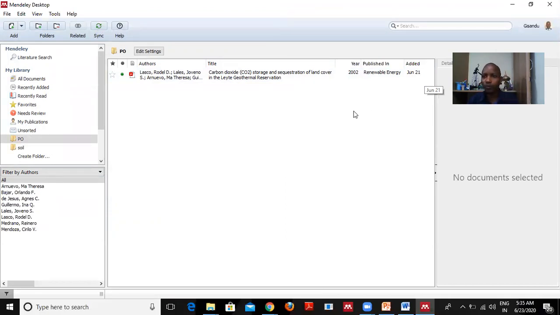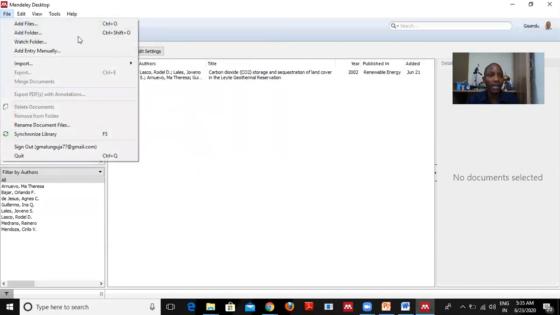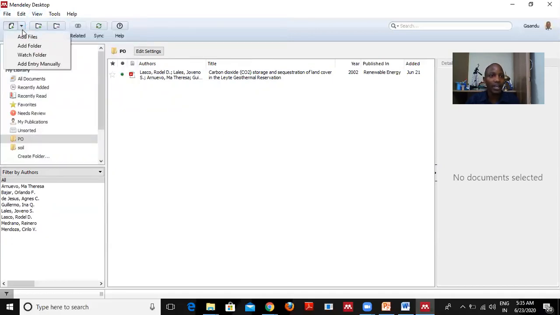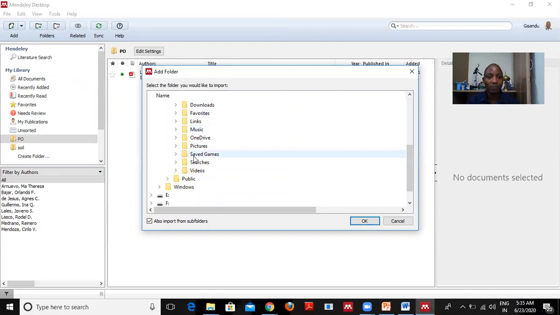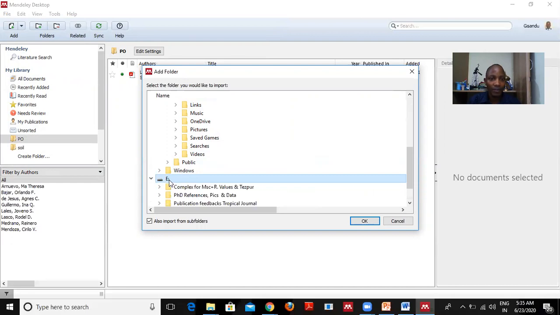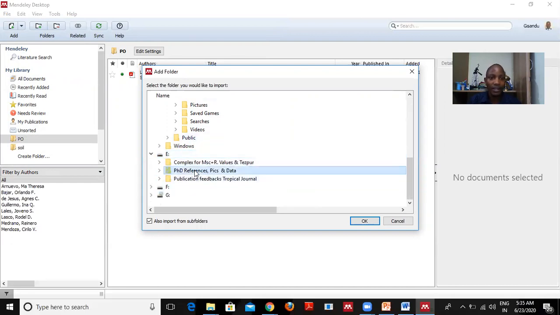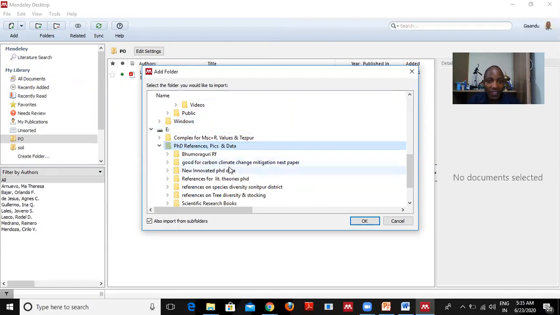So I have a lot of files compiled into a folder, and I want to use them. You go the same way, you click here, you Add Folder, select it here. Now, in which part? It is in local disk E, for instance, in PhD, for instance, in here, within this, the folder on carbon climate change mitigation. This is the folder within which all the documents I need to use are. Then you select it and click OK.